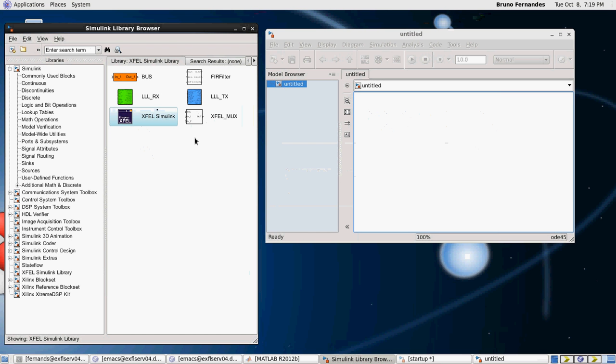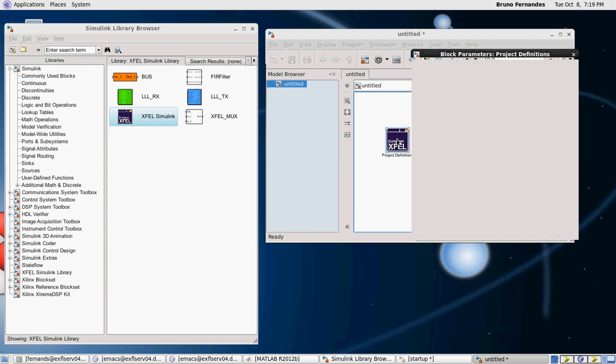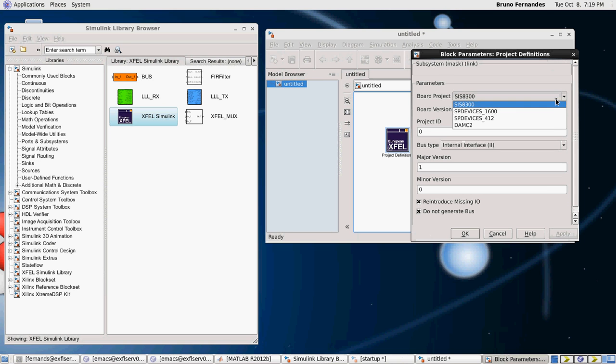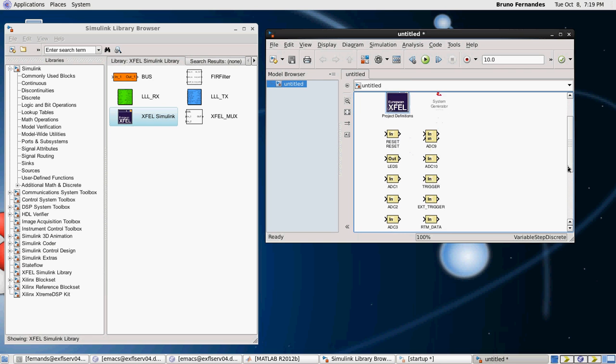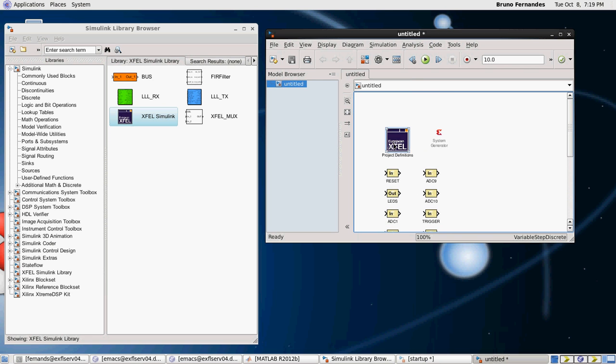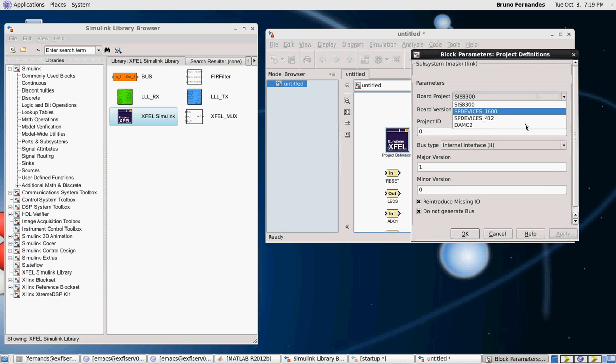Here you can see the XFEL Simulink library. This library contains all the necessary blocks to develop an application. The first block the user must have in his environment is the project's definitions block. With this block, the user defines the target board for his application. When choosing a board, the framework will automatically include all the available I/O interfaces for that board in the user's environment. The user can choose to delete all I/O that are unnecessary for his application.